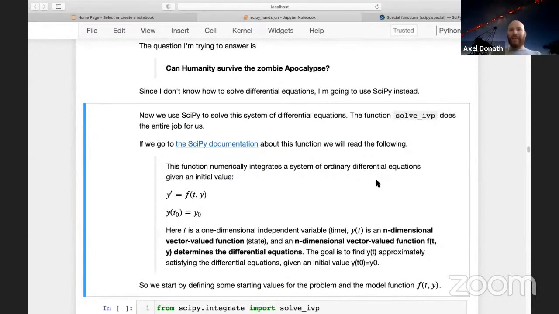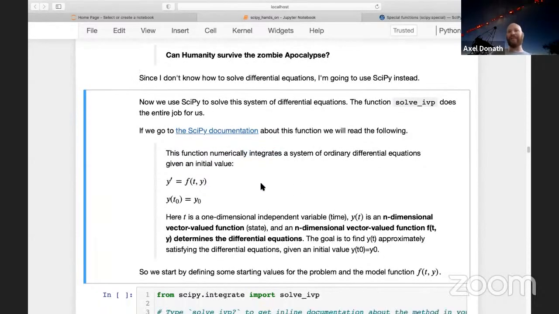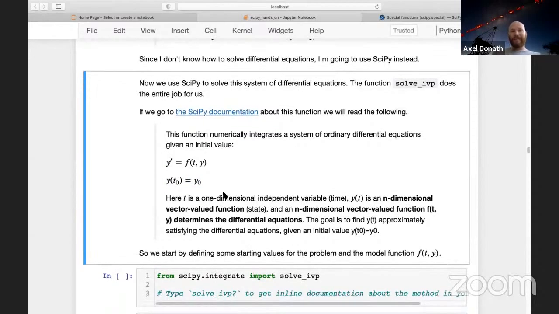There's one method in Scipy that helps you with this, and this is called solve IVP, and this basically does the entire job for us. So if you go to the Scipy documentation about this function, you can say, this function numerically integrates a system of ordinary differential equations given some initial value and boundary conditions here. And in our case, T is this one-dimensional independent variable, which is the time. So we want to see how the number of zombies and the number of humans evolves with time.